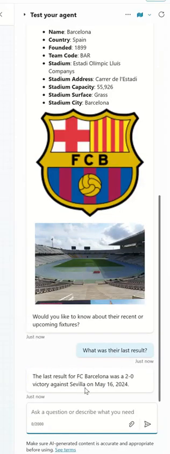Now, you'll probably notice that the information it's given back isn't actually correct because the last result was not on May 16th, 2024. This is just due to a limitation of the free tier of the API, which I'm currently using, which doesn't get access to the current season's fixtures or results. So if I was to pay for access to the API, I would get access to this season's fixtures and also additional parameters like next match. But because I'm not paying for it, I don't get access to those things. So the bot is doing what it's supposed to be doing. It's giving you the correct information for the tier of API that I'm on.